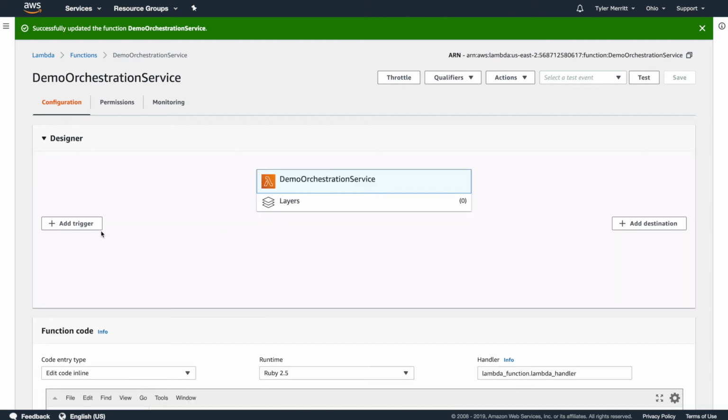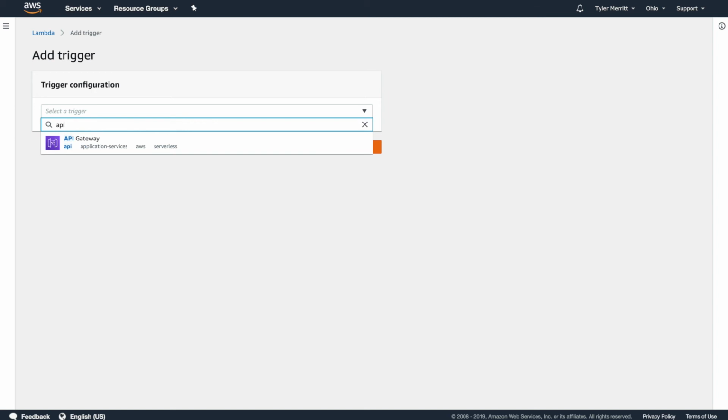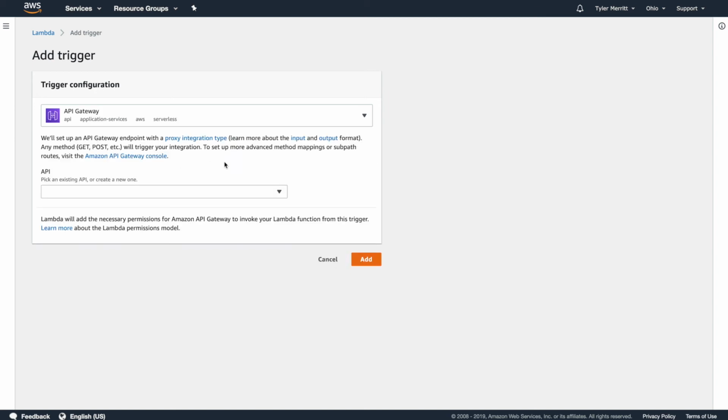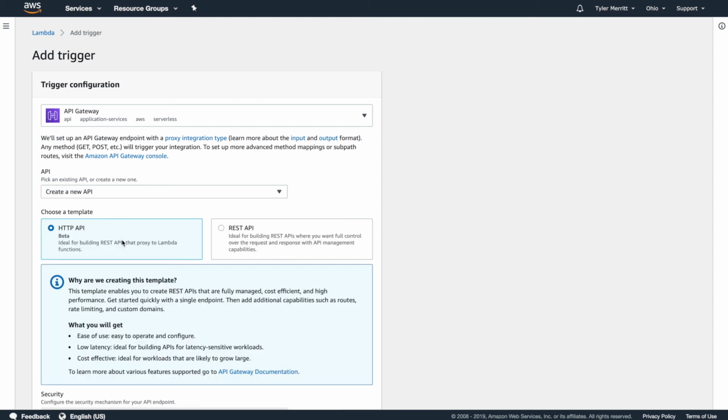Now we need to go back to our designer and add a trigger. And this is where it gets really easy. So for me, API Gateway pops at the top because I've used it. You can naturally search for it. Amazon makes that really easy. And you will see the new API, right? I have an existing HTTP API that I've already created before this video, but we're going to create a new one here.